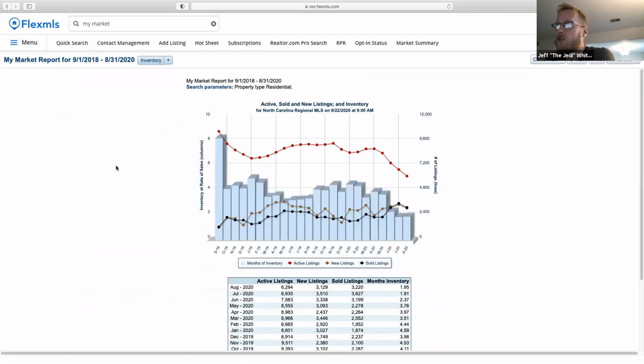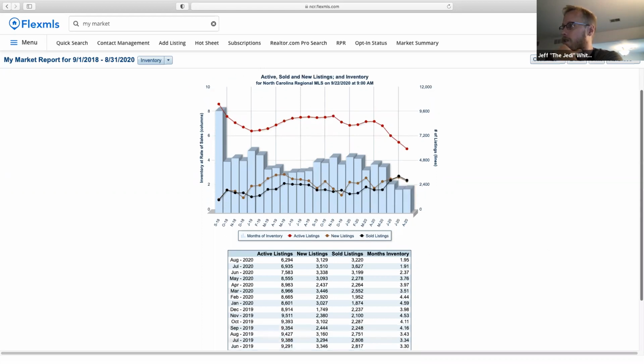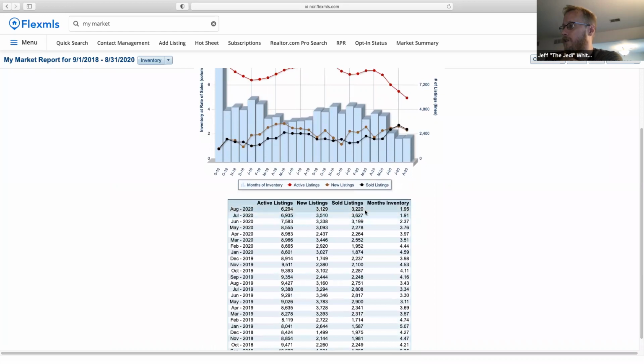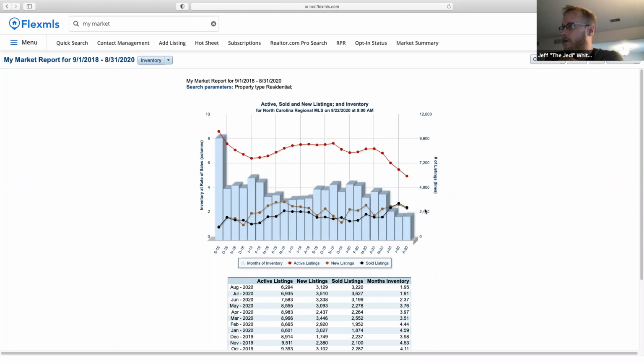And so if I just go to My Market, I will see again where it says property type residential. And when we see that which just says residential, that tells us that this is everything in North Carolina Regional. And we see the months of inventory, active listings, new listings, sold listings. So what we saw before, we see a trend down, and then we see these going up. So that's just one option though.